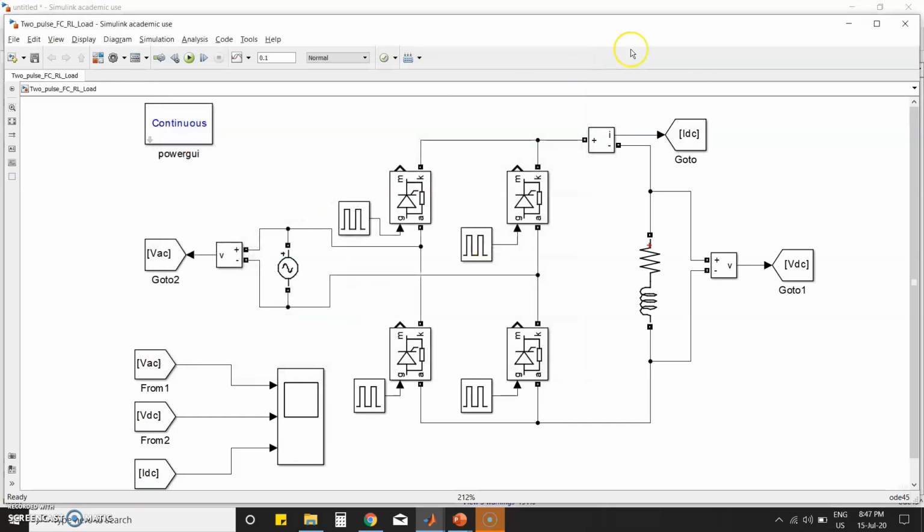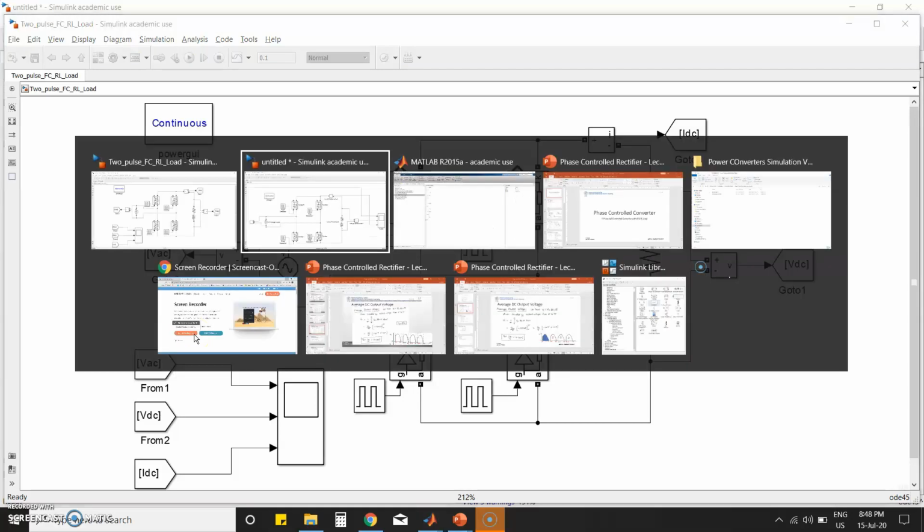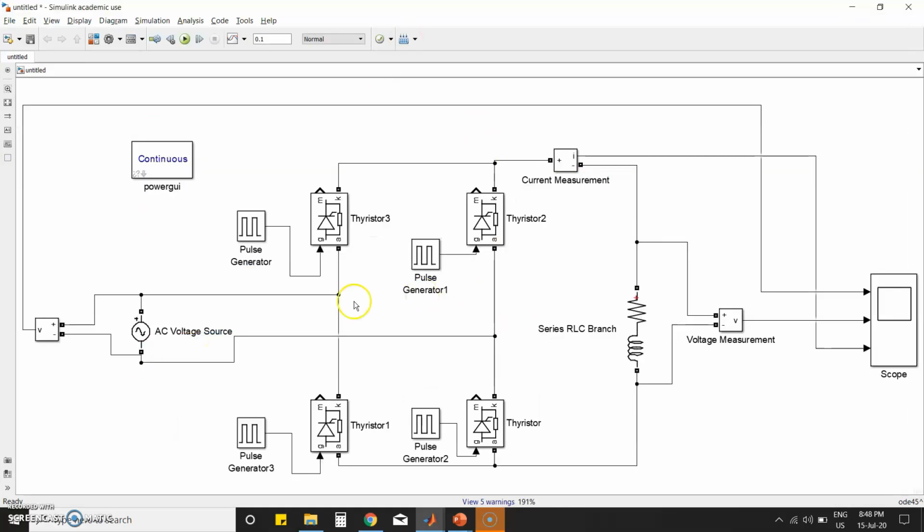The difference is using two blocks, namely the From block and the Goto block. These two blocks get the connection from one point. From here we are giving the voltage waveform to VAC, so Goto VAC, and here it is getting the waveform from VAC. That is called the Goto and From block. By using this, you can avoid a clumsy Simulink diagram like this.